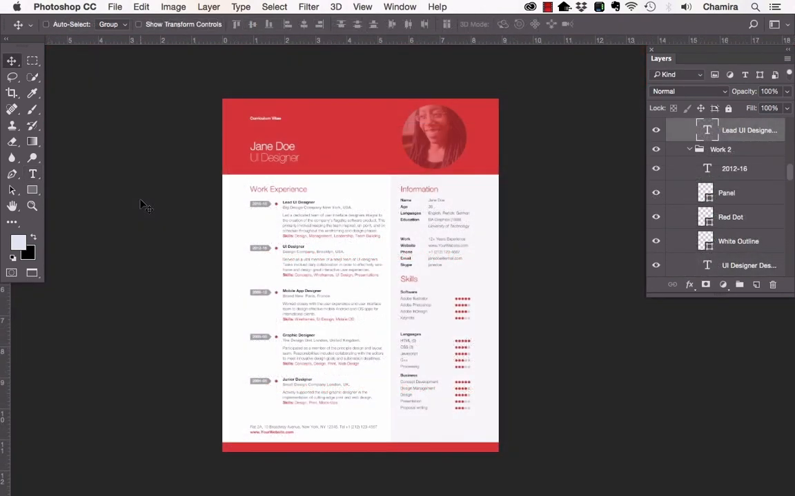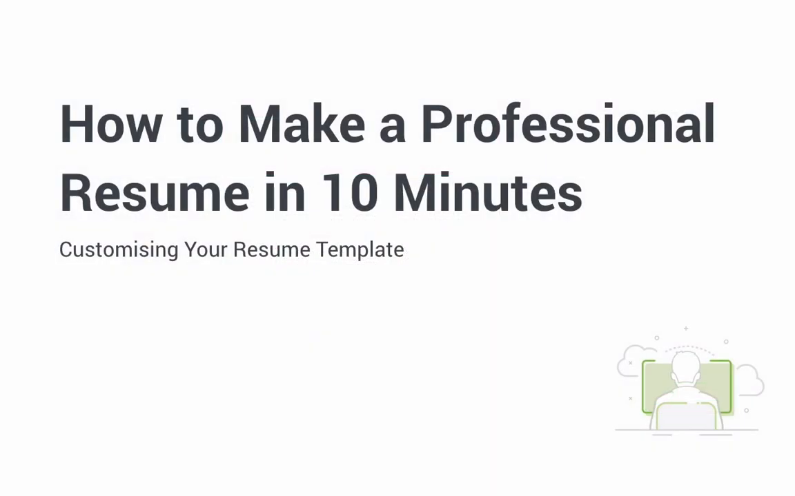Finally, make sure you update the image in the upper right-hand corner by going to File and then Open and then locating your own headshot file on your computer. From there, you can click and drag your image directly into this resume document. When you're done updating your resume, you can save the file as a PDF.